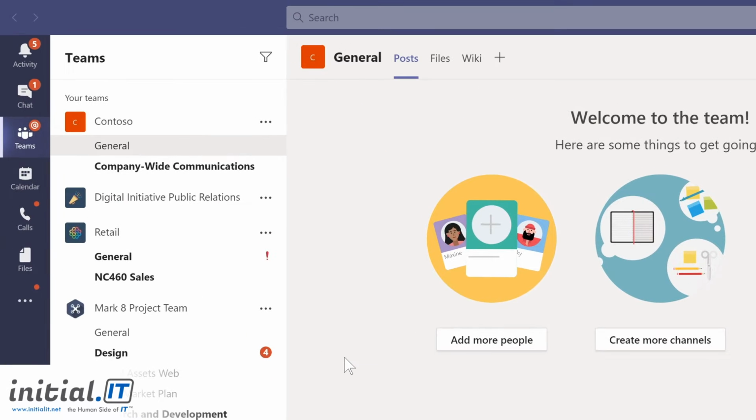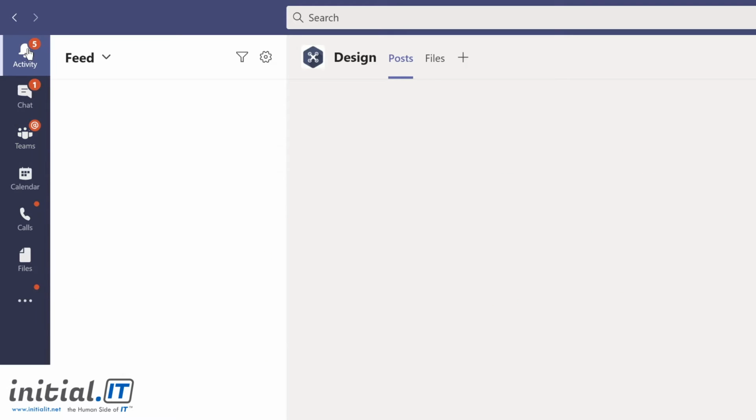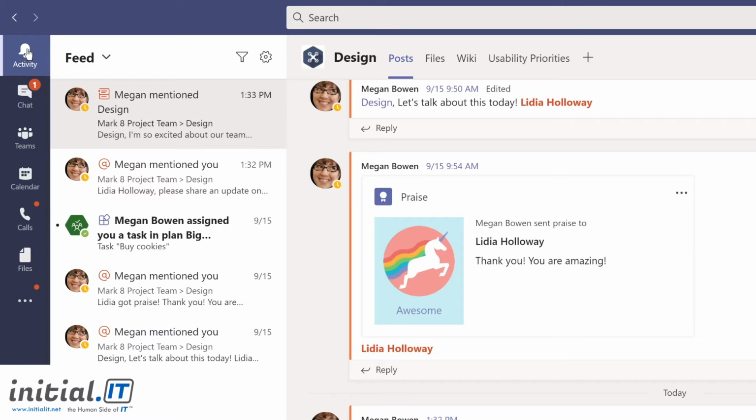So let's look at what happens when you have @mentions. Here I'm in Lydia's profile. We can see, first of all, that she has some new activity. Notice the design channel, which is where those @mentions took place, is not only bold, but we also see this indicator as well that we have new activity. And so there are several ways to find this. One would be to simply go to the activity, and you can see recent @mentions for Lydia specifically, as well as the design channel, because she's part of this team.